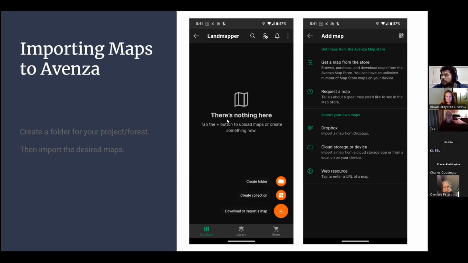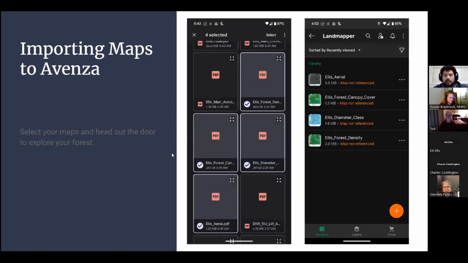Can you see my mouse? I forgot to check that. Yeah, okay. So it'll say there's nothing here. You'll just click on the little plus sign here. Download is usually the best way once you've downloaded it all. I usually go for the cloud storage, which is this option here, and that should be on your mobile device.